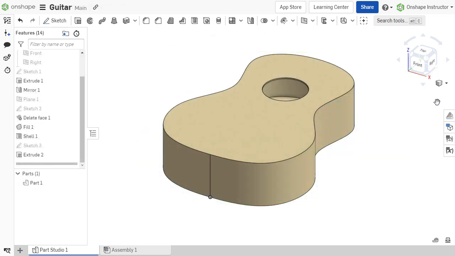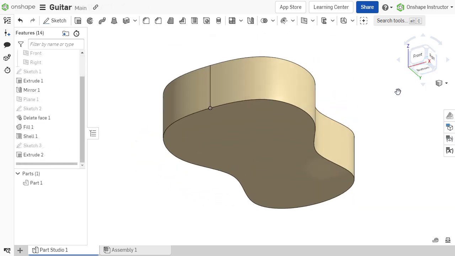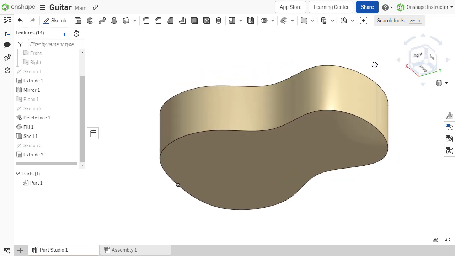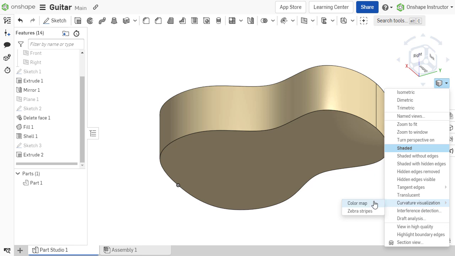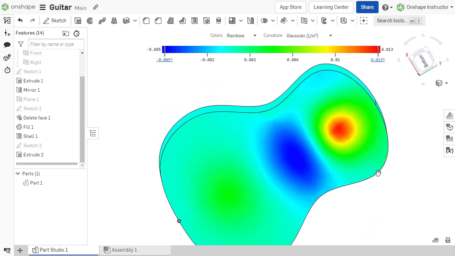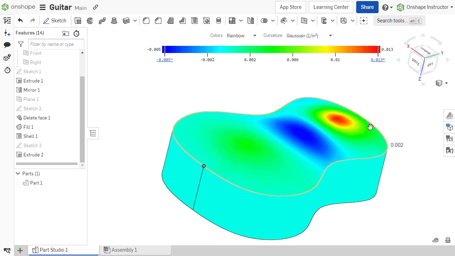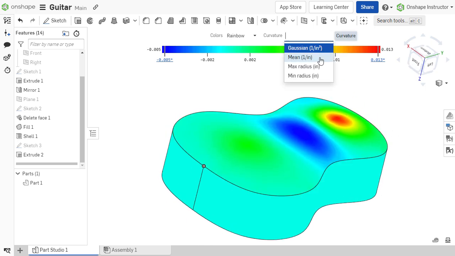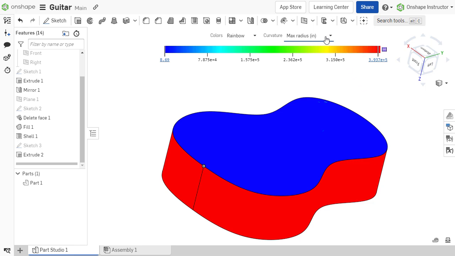This guitar body has a domed back that is difficult to evaluate in a shaded view. Using curvature visualization and a color map, it's much easier to see the shape and curvature of the domes. Switching through the different scales also reveals some asymmetry, suggesting that a different modeling approach may be required.